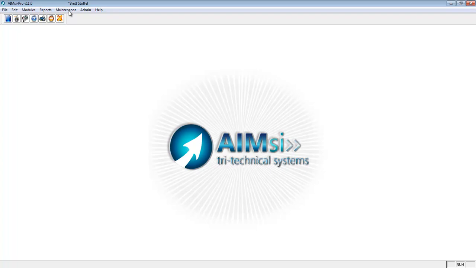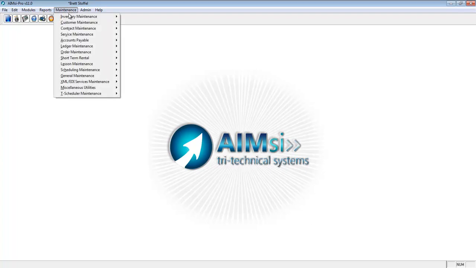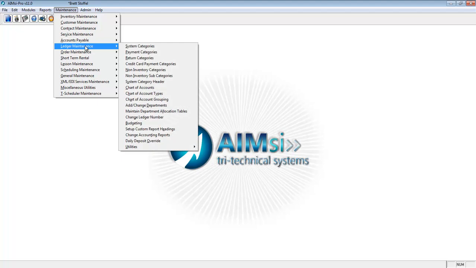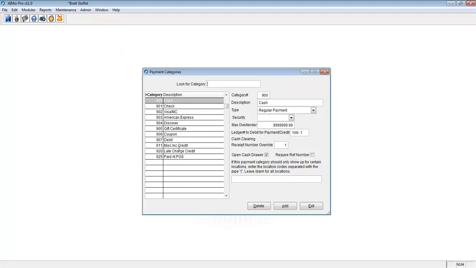And now I need to set up a payment category for the e-cards, so when they're used, that's under Maintenance, Ledger Maintenance, and Payment Categories. Just making sure one's not already set up, we'll go ahead and hit add. I'm just going to use 909, and the type is going to be e-card payment. And 10915 is the ledger that's going to hit. We'll go ahead and save this one as well.